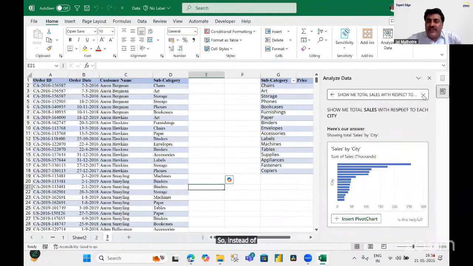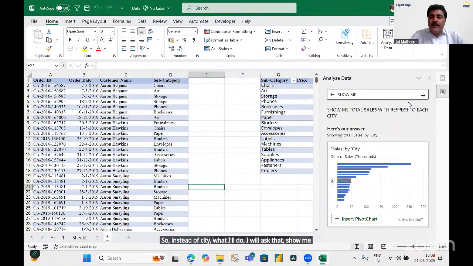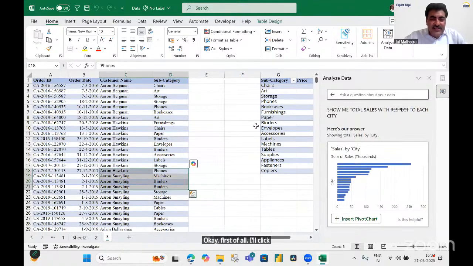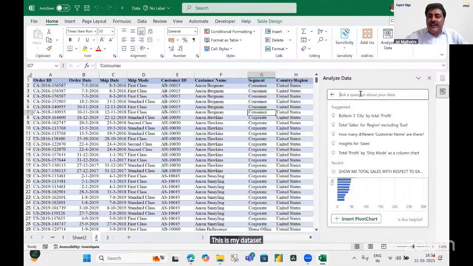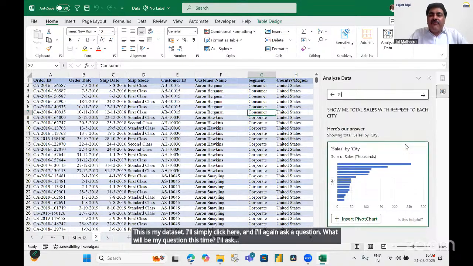Instead of city, I will ask something else. Okay, first of all, I'll click on the second data. This is my data set. I'll simply click here and ask a question again. What will be my question this time? I'll ask, give me segment wise total sales, or show me all segment with total sales in column chart.